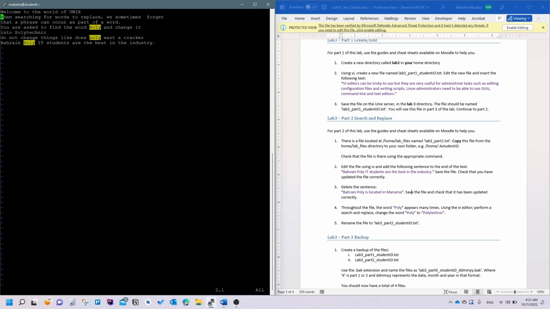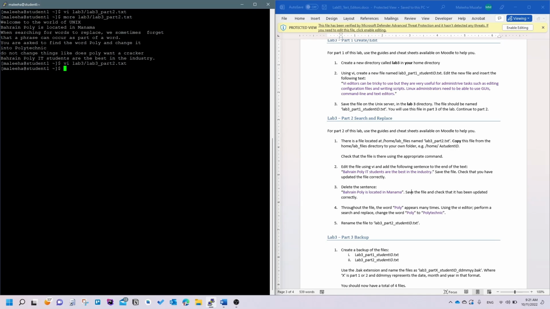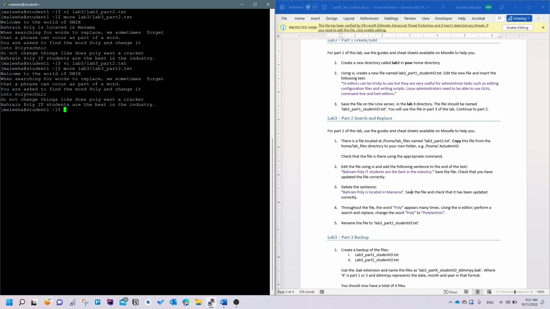Before that, you have to save this, right? So you have to press escape and then colon WQ, okay? That would write and save. And again, if you run the more command, it will show you that the sentence Bahrain Poly is located in Manama is deleted now. So the update was successful.